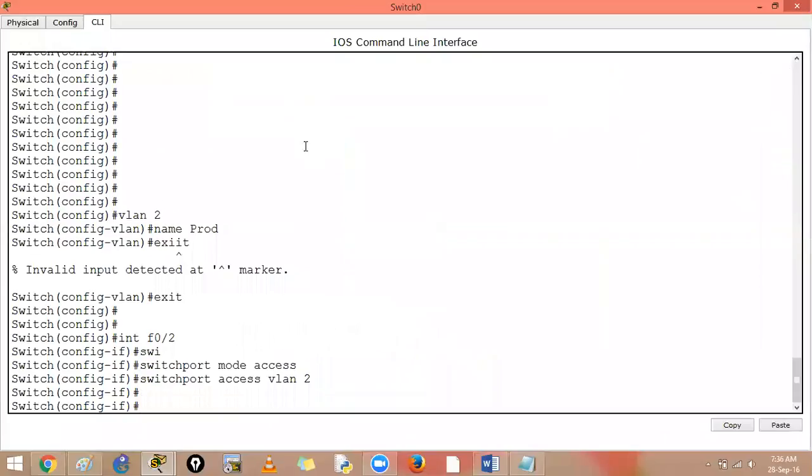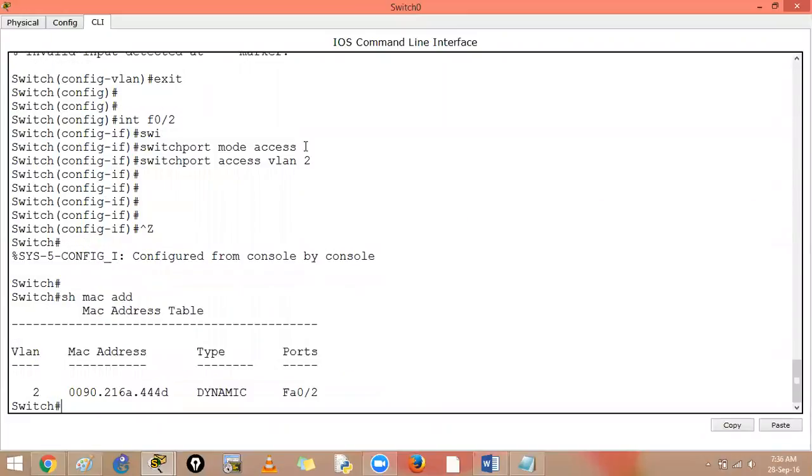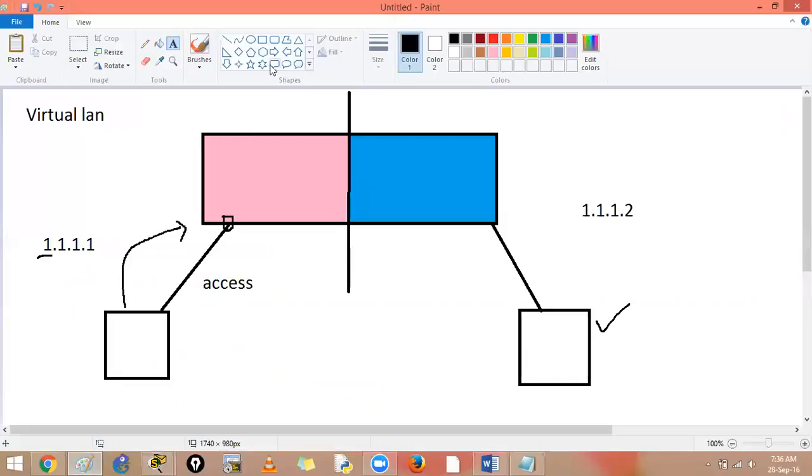He says show MAC address table. He says there is a device in VLAN 2 and this is his MAC address. If two devices want to communicate with each other, they should belong to the same IP subnet, and now a new requirement comes in that they should also belong to the same VLAN. Even if they have the same IP addresses, they do not belong to the same VLAN. So this switch is taking the filtering decision. How does he do that?